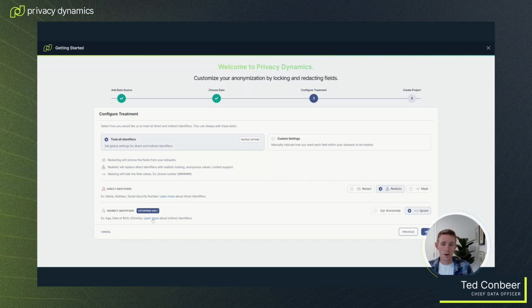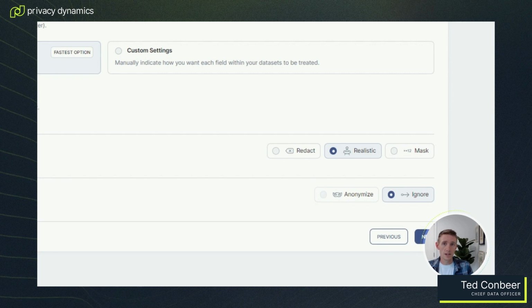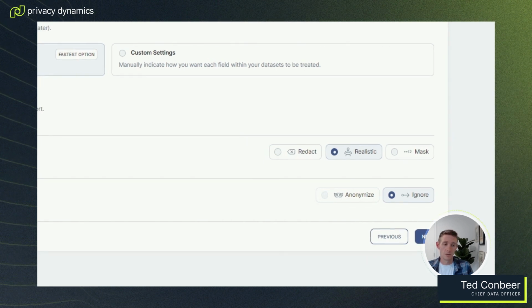You can also, for our enterprise customers, have the option of anonymizing indirect identifiers. Those are things like birth dates, genders, and zip codes that individually can't be used to identify someone, but collectively, if they uniquely identify someone in your data set, those can be used to identify an individual in the real world also.